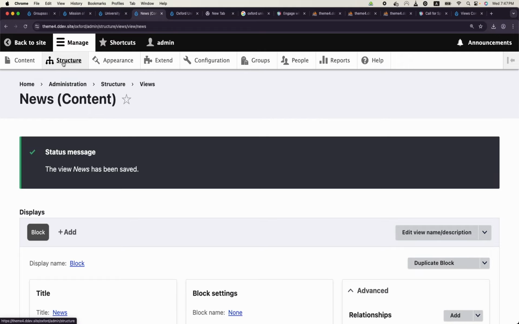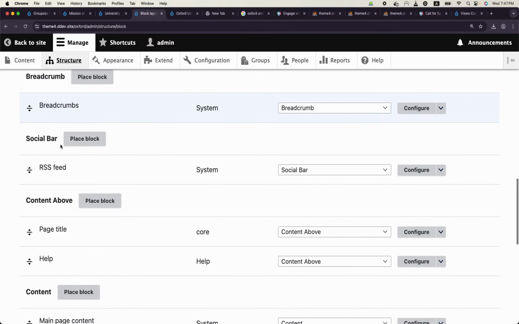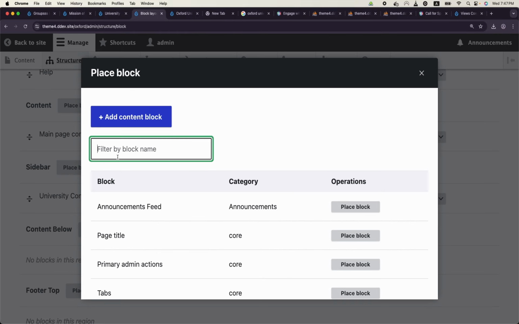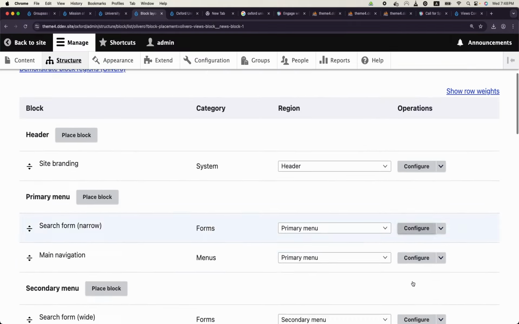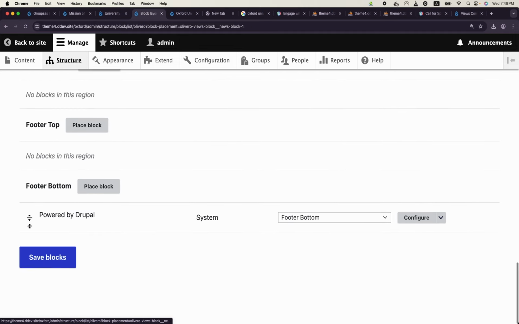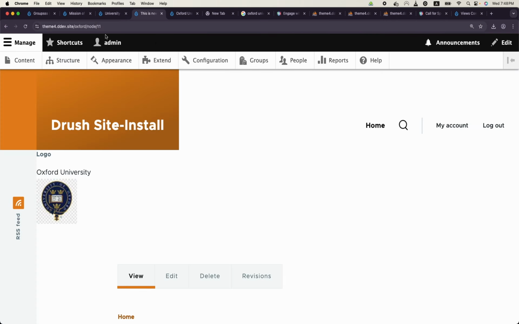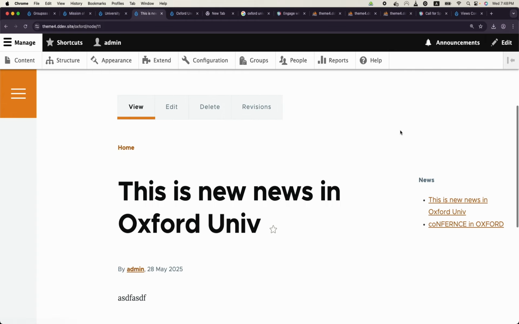The next step is to go to the block layout. In the sidebar I want to show the news also. This is sidebar, news, and save block, and save. Now if I go back to the site, the logo being shown is Oxford University, right? Yes, sir. And we are seeing the Oxford University news, though we are on the node 11 page.